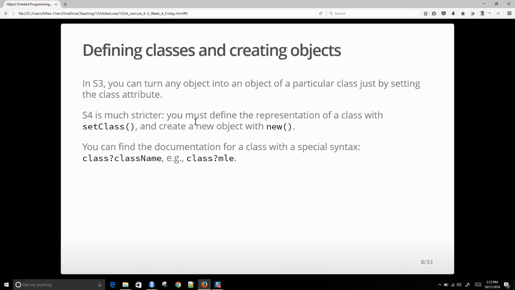So in S4, we have to be a lot more strict. In S3, you could just say the class of this thing, I want to now assign it, say it's class TTT, or I can say it's class this and that. We just say class of this thing, and stick in whatever we want, and it would change the class of the object. With S4, we are stricter, and we have to use this formal command called setClass, and we create new objects using the function new.